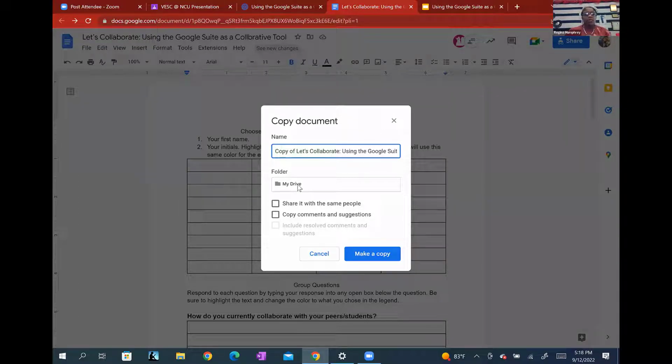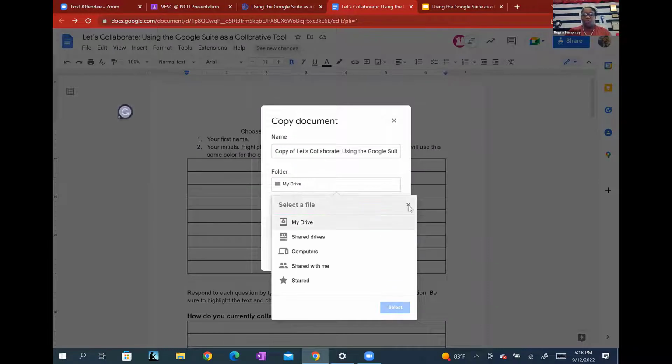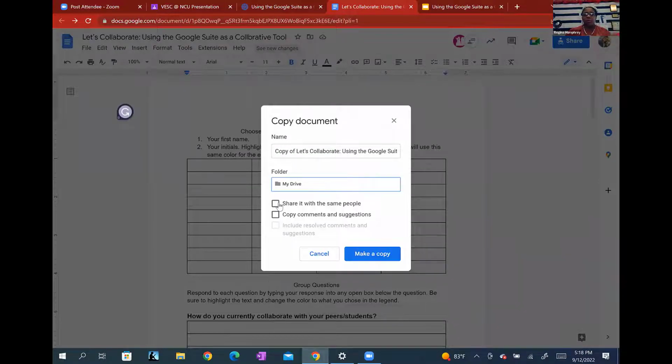And then you can figure out where you want to put it in your drive. You can share it with different people. If there are comments already written onto the document, you can keep those comments and suggestions with the document as you make a copy. And as you make a copy, you click that, and then it comes up as another tab at the top of your screen. Okay, so cool.